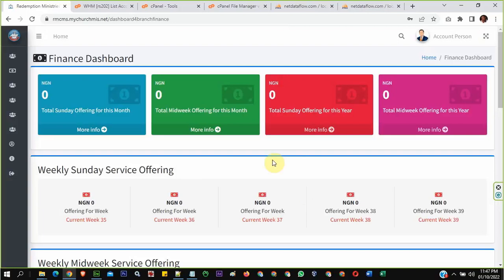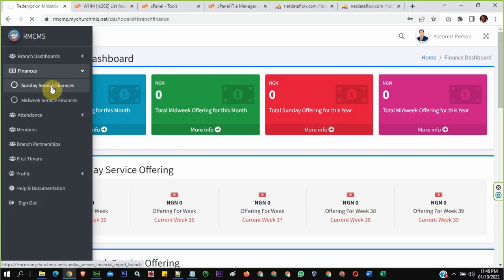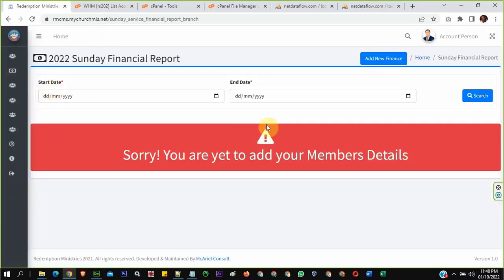Now as you can see, once again there are no records. So the next thing we'll do, we'll click on finances and then select, assuming it's a Sunday service. Now this Sunday service is assumed to be holding at the headquarters. Remember, the headquarters is the headquarters of the overall church, but it's also a branch of its own. So this record is entered as the records of the headquarter branch. So we click on Sunday service. As you can see, no records.